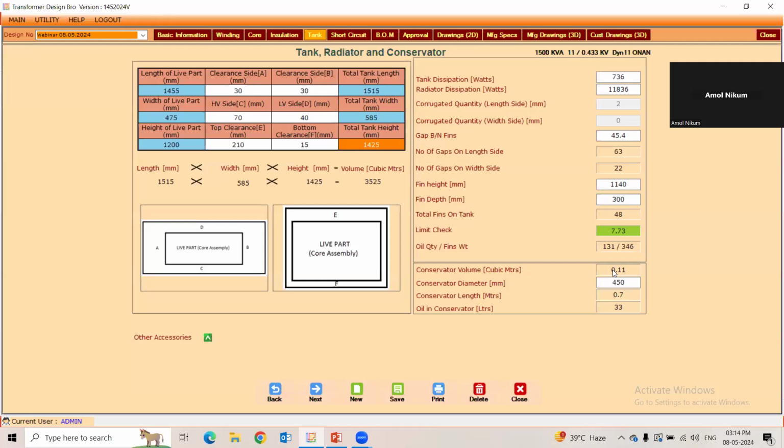Then the conservator volume, conservator diameter, length, and oil in conservator. Here also you may change the conservator diameter, and the length will get changed automatically based on that. So whatever parameters are available here, for example, tank dimensions, radiator dimensions, conservator dimensions, the same dimensions you will get in the 3D diagrams.